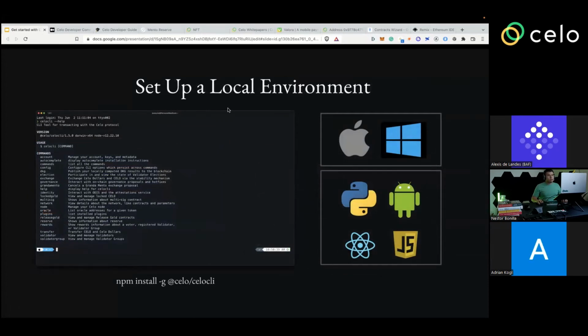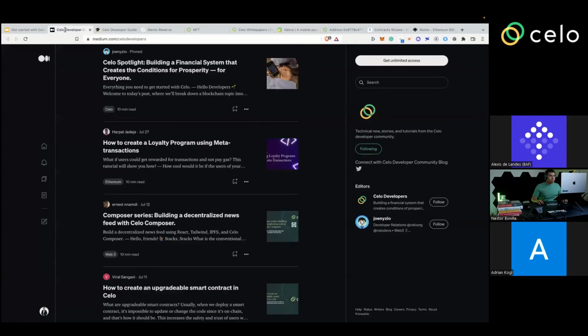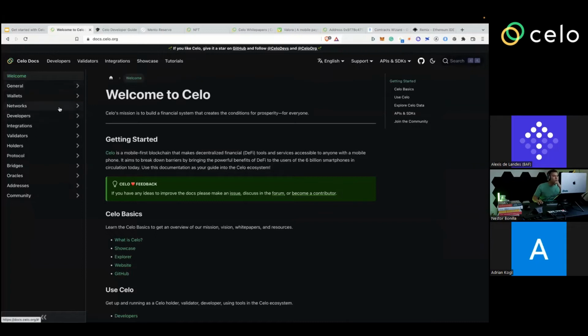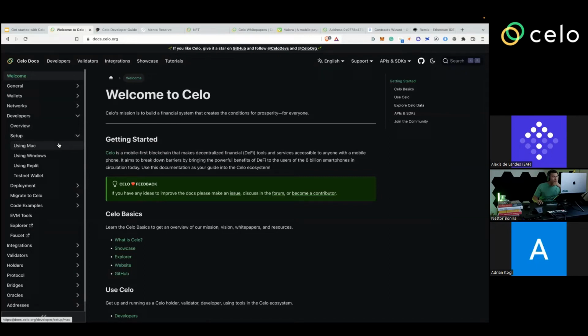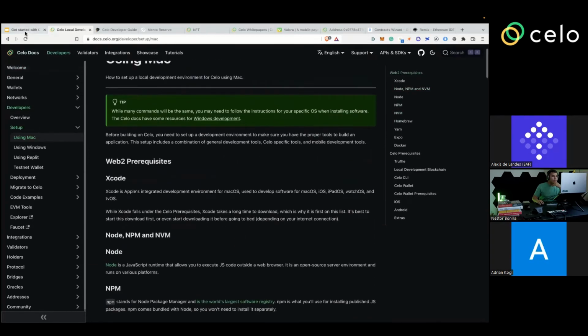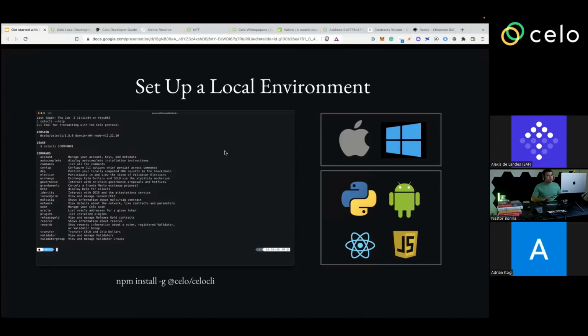Also, you can set up a local environment. And we have in the documentation in Celo docs a very good explanation of how you can set up your computer if you're using Mac or Windows. Also, we are adding Replit, which is an online environment that you can use also. So yeah, you can see here all the detailed information on how to make that setup in order to be ready to deploy your smart contract.